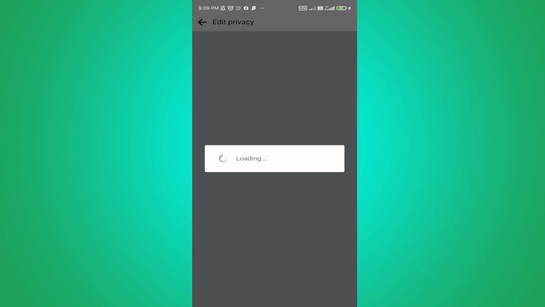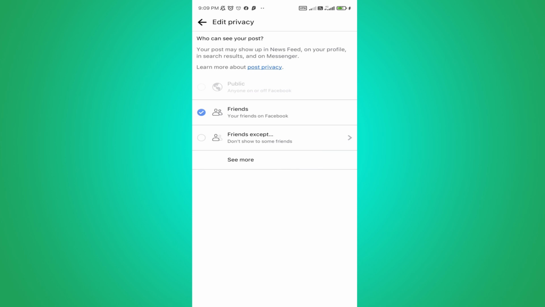Tap here and tap see more. Now select only me. Now your profile cover photo cannot be seen by anyone else except you. It's hidden from everywhere. Now it's private.